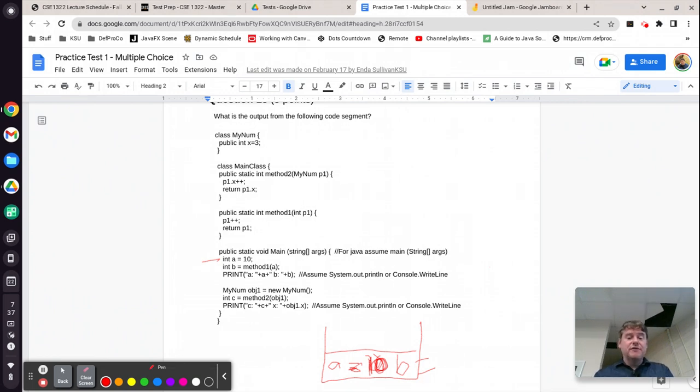On the second line of code, B makes a call to method 1. Method 1 pops onto the stack, and it has a variable which it calls P1. Just to be clear, I'm going to draw an arrow, we are calling this method here. Because A is an integer, and it's expecting an integer to come in, and an integer is a primitive type, a copy of the value is passed up. They are completely independent and separate things. A copy is passed up.